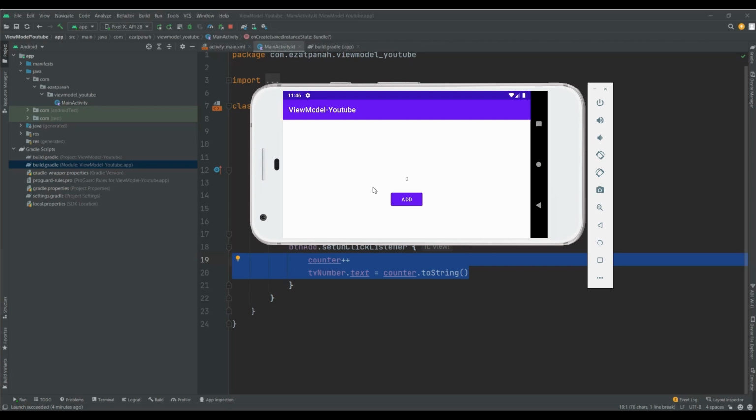And the main question, what is a ViewModel? A ViewModel is a class that is responsible for preparing and managing the data for an activity or fragment. It also handles the communication of the activity or fragment with the rest of the application.